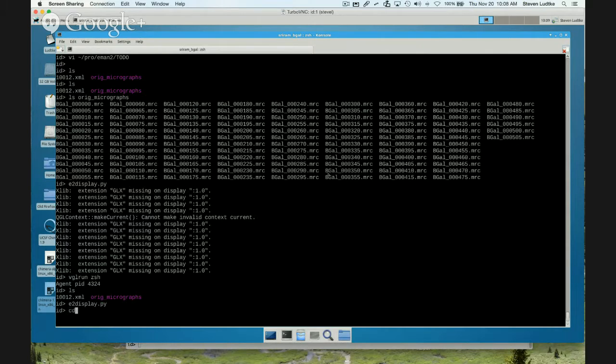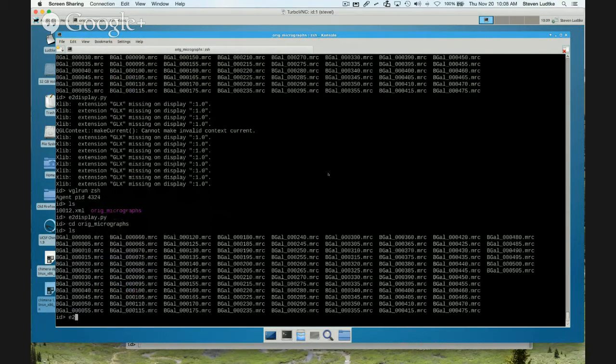Let me go into the original micrographs directory to do this. So I'm going to say e2proc2d.py star mrc, and I'm just going to put the output files in this same original micrographs directory for now. So we'll just say @sign.hdf. So I'm going to convert them from MRC to HDF format while I'm doing this.